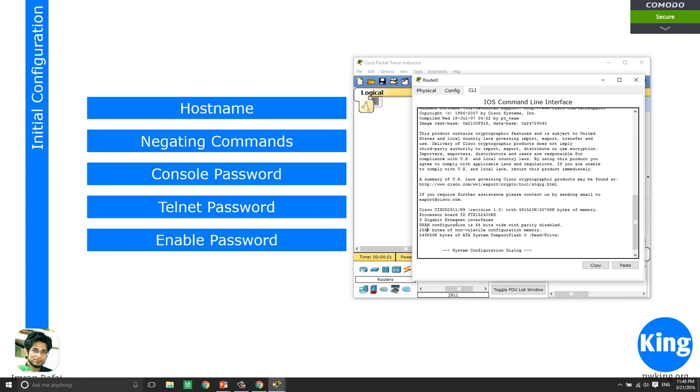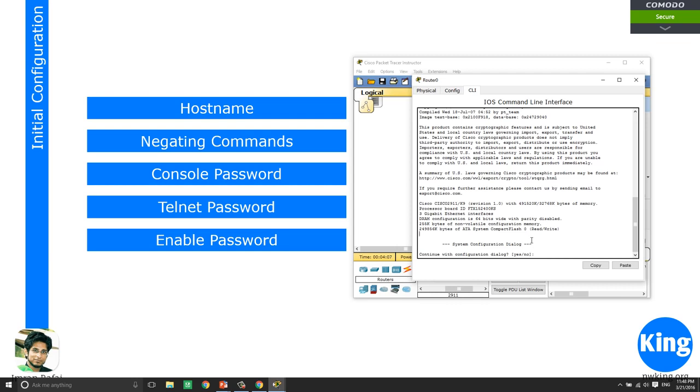It is definitely not going to be a fair comparison. Right, so a Cisco router would come and stop at this. It says, continue with configuration dialog? So this is more like a dialog.